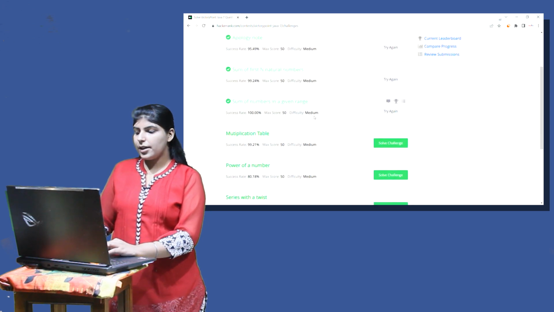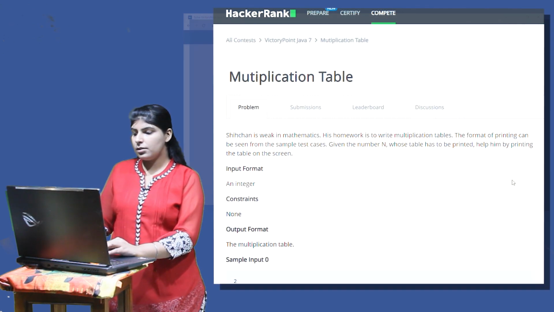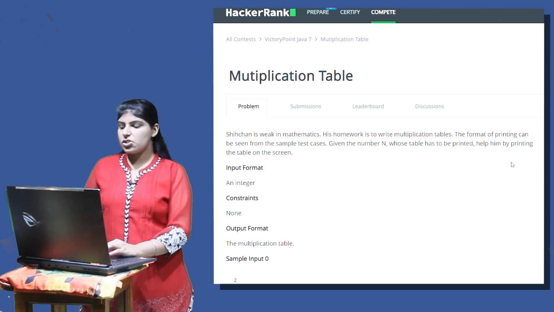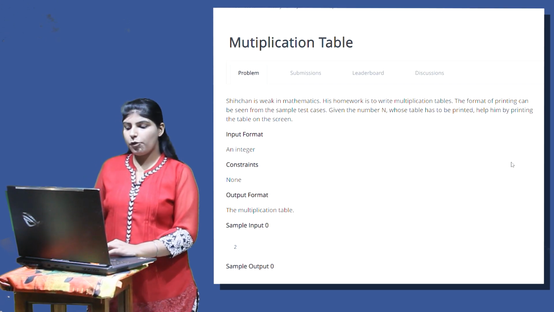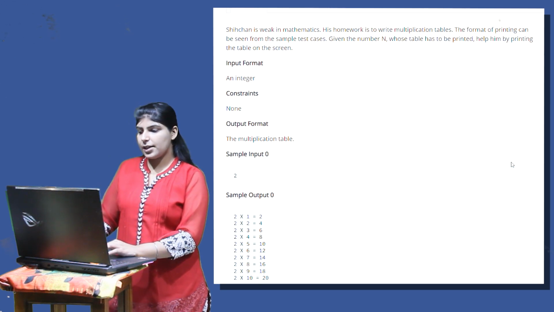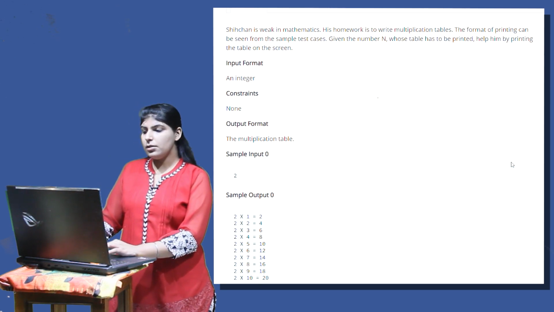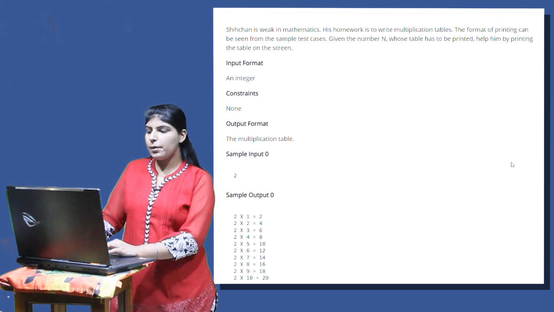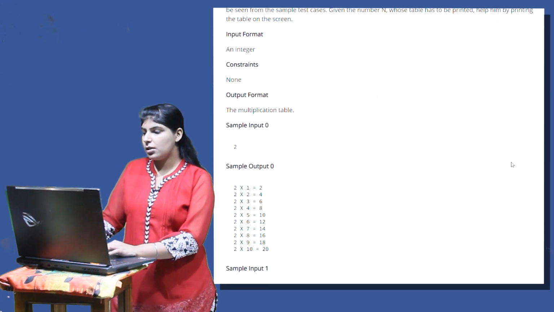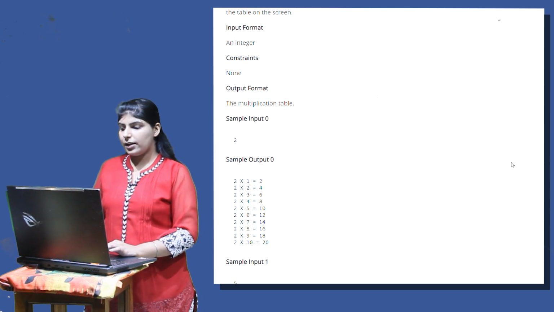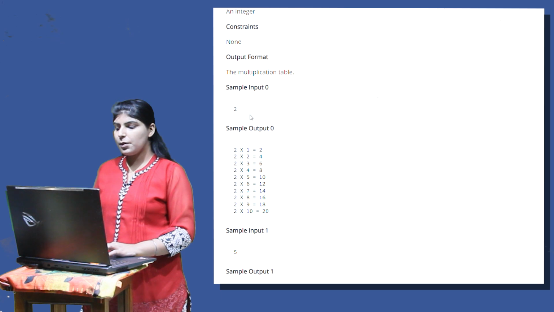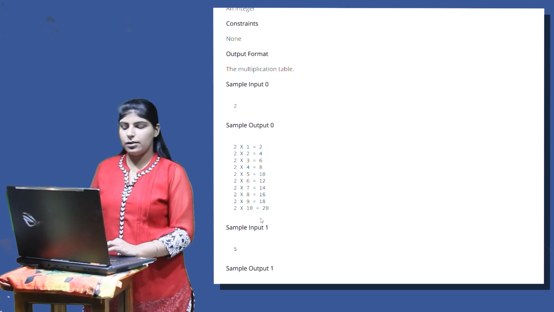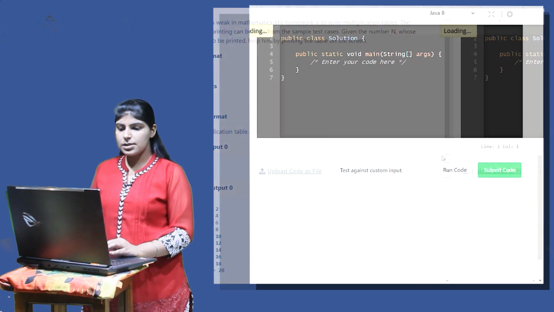The next question is multiplication table. Shinchan is weak in mathematics. His homework is to write multiplication tables. The format of printing can be seen from the sample test cases. Given the number n whose table has to be printed, help him by printing the table on the screen. So in the input we will be given an integer, and in the output we need to print its multiplication table. So for example, when the input is 2, we need to print the table of 2 from 1 to 10. So let us see how we will code this.